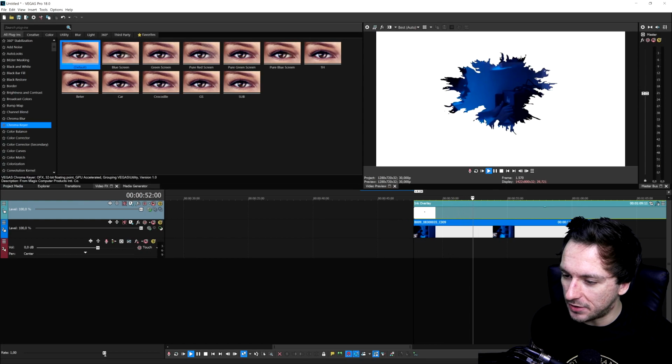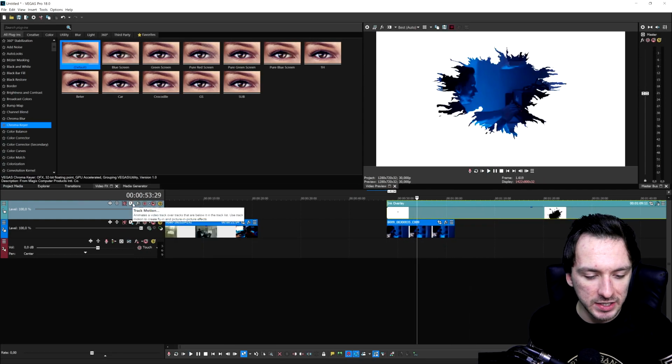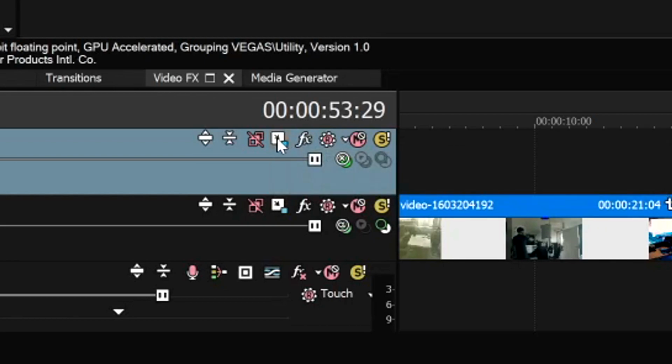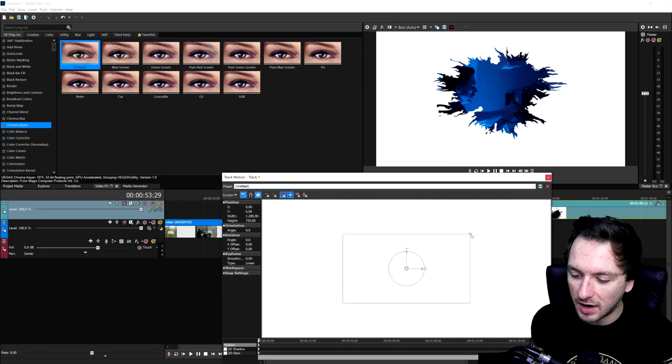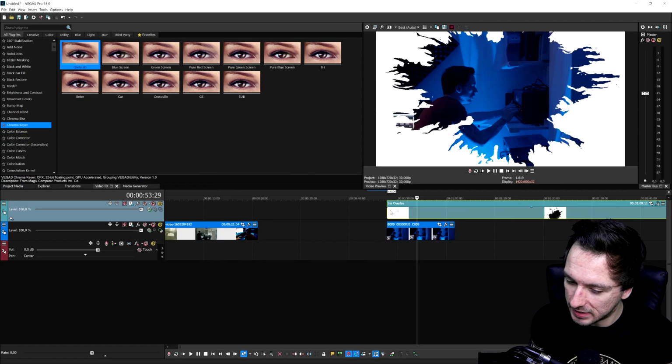As you can see right now, you can see through the ink stain, but you can also make the stain a lot bigger if you want to. So if you want to resize this one, you want to go to the track motion icon of that ink track, and you just want to resize this guy a lot bigger, for example, like that. Position it a little bit, and now if I play it back, this is what it looks like, and you can see a lot more through the actual ink screen or the transition.